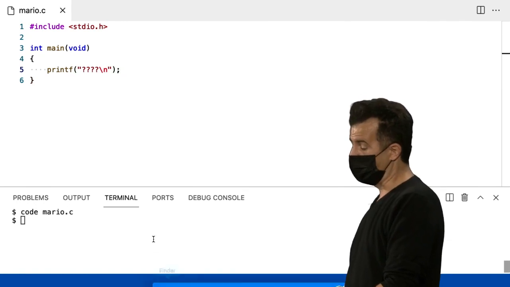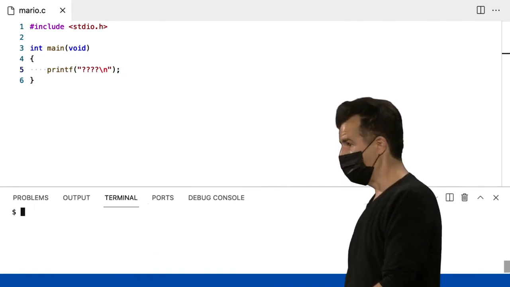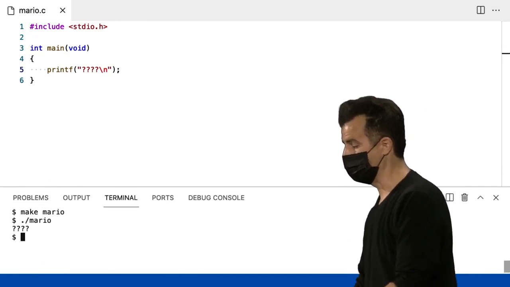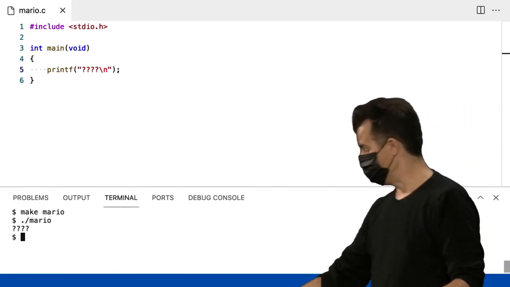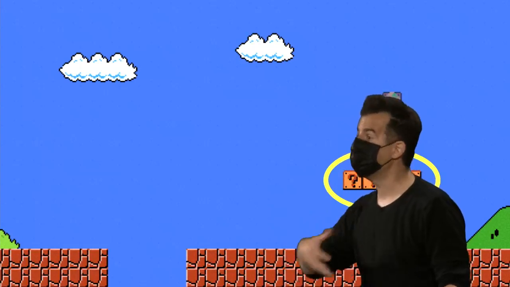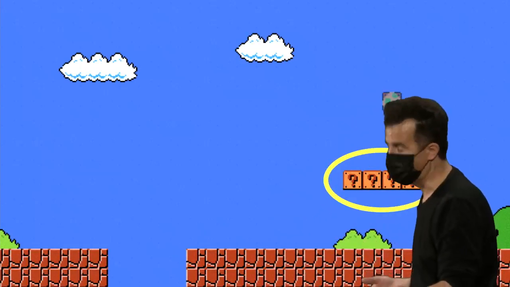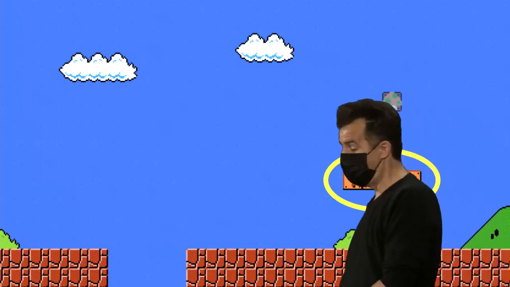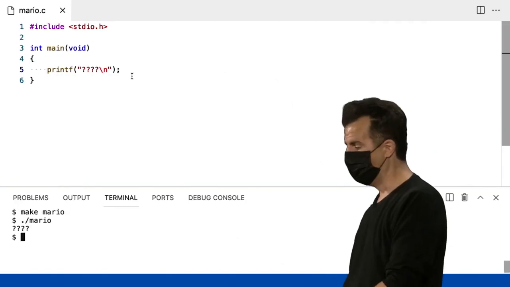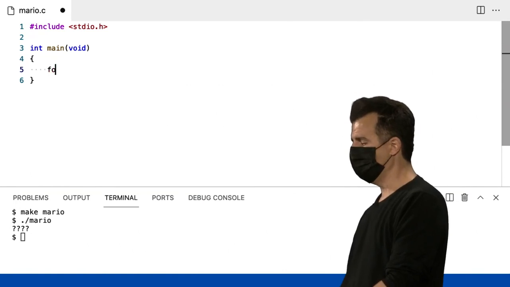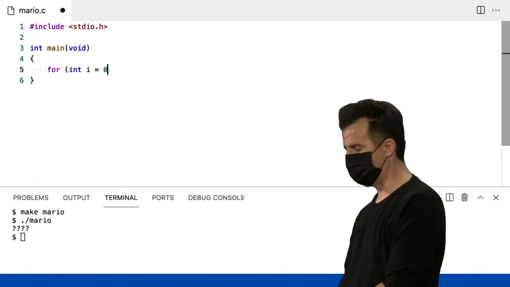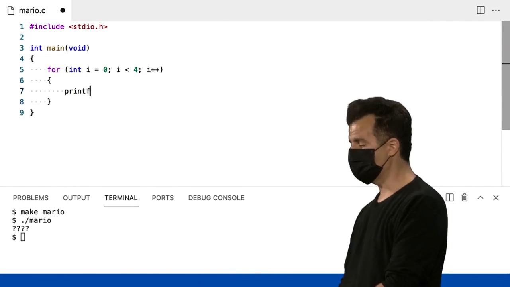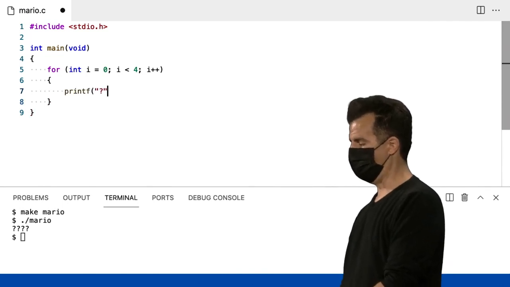All right, this is what we might call ASCII art, which just means graphics, but really just implemented with your keyboard. And if I make Mario and do ./mario, it's not nearly as engaging visually as this, but it's the beginning of this kind of map for a game. Well, if I wanted to now print out those things dynamically, let me go back to my code here. And instead of printing out 4 all at once, I could do something like for int i = 0, i less than 4, i++. And then inside here, I could just print out one of them at a time.